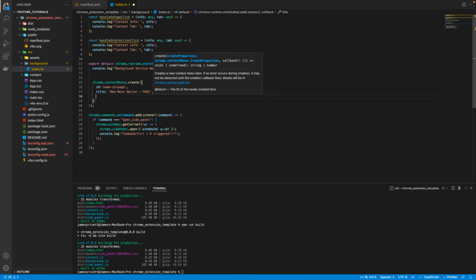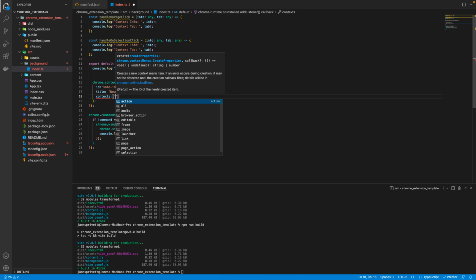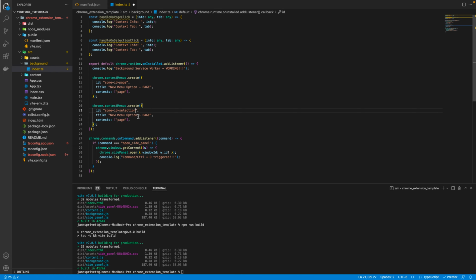Within the Chrome Runtime event listener, after the console log, we use the Context Menus API to create two new objects, which themselves are used in different contexts. The first object is a menu item, which will trigger when the user right-clicks anywhere on the current page. The second will trigger if the user selects a word on the page and right-clicks with it selected.